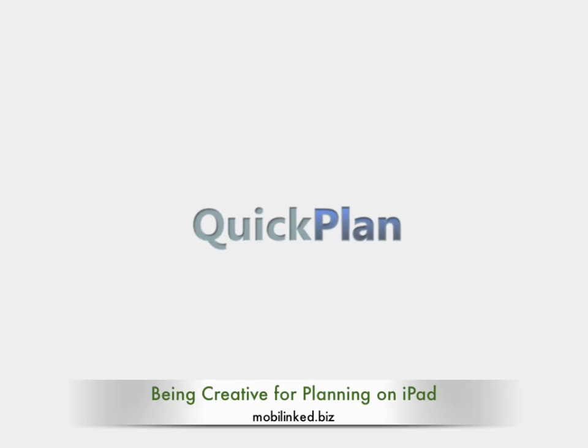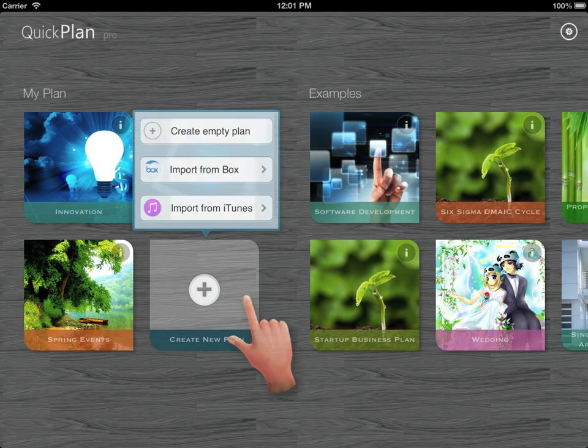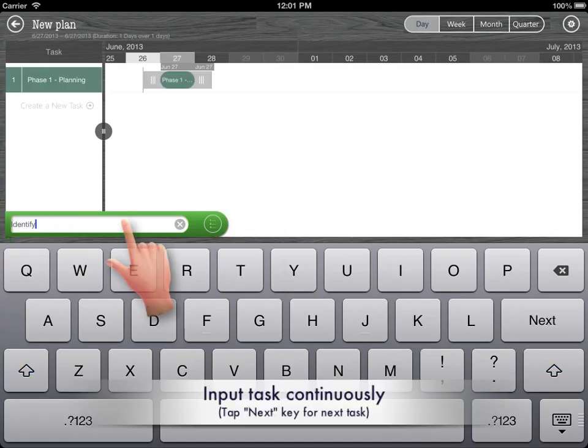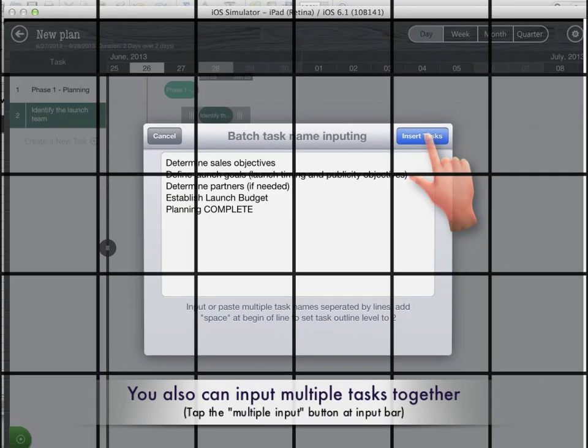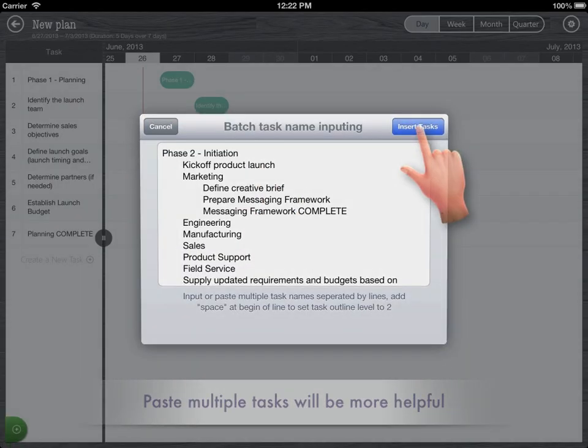QuickPlan is an easy planning and collaboration application for iPad. Let's create a new empty plan. Input tasks continuously. You can also batch update multiple task names together. Task names can also be copied from other applications.